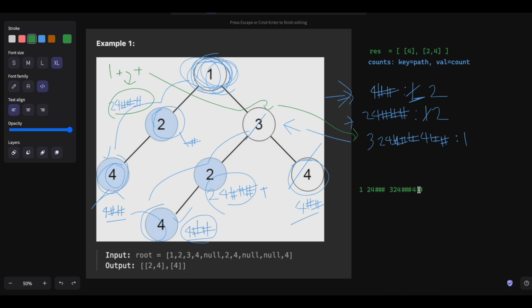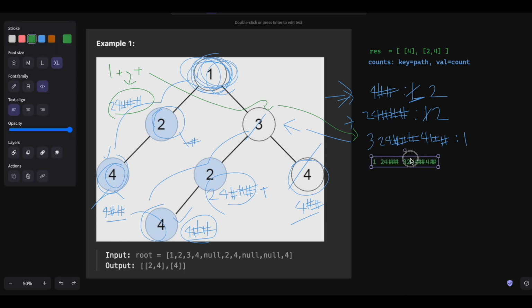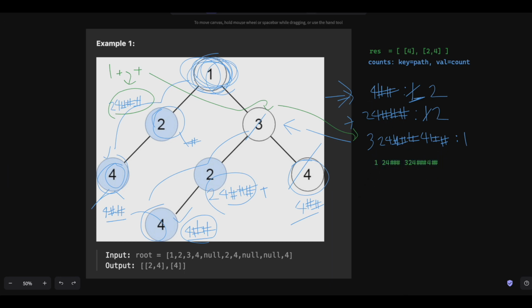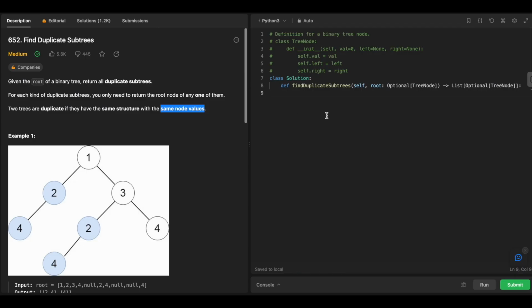Okay, so this entire thing is the path, and then obviously this doesn't exist in our map. So let's add that. And by this point, we're done processing, and we have our results. Okay, so let's translate this to code.